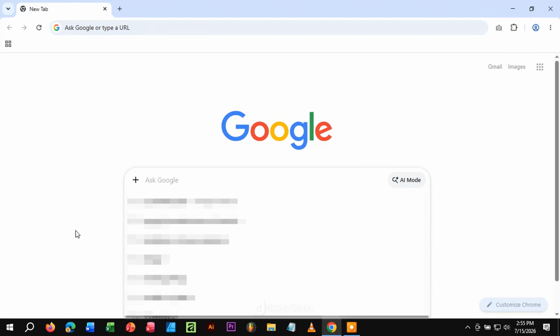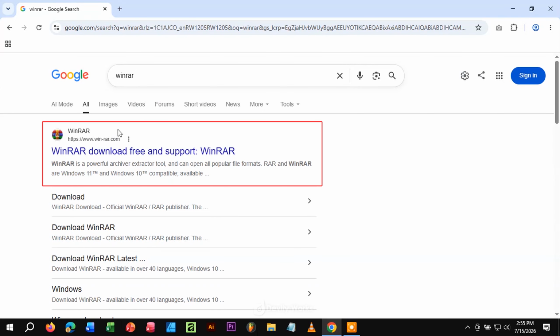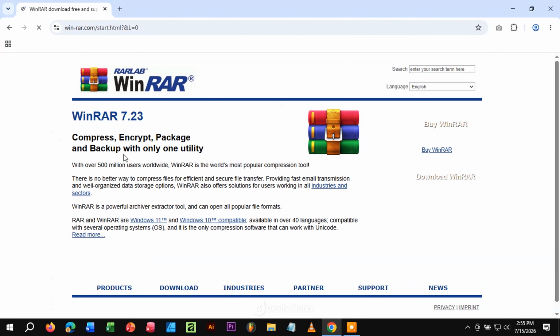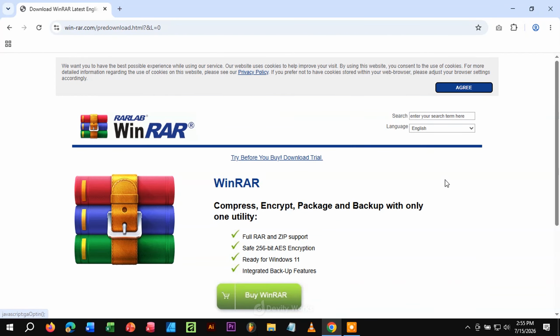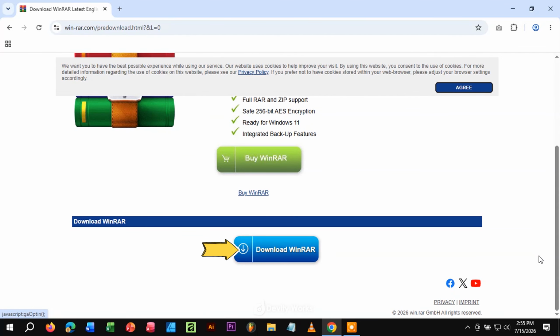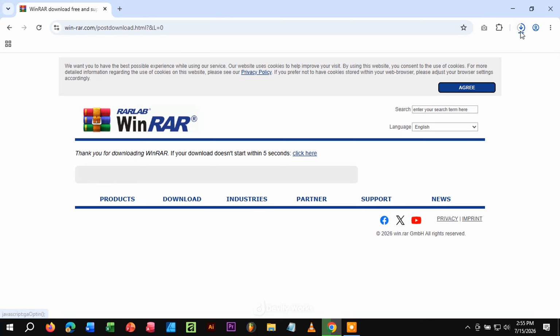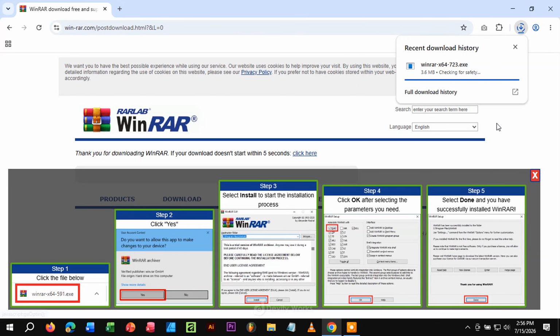Alright, in your browser's search box, type WinRAR, then press enter. Click on the first result from win-rar.com. On this page, click on Download WinRAR button. And then, just click again on Download WinRAR button right here. WinRAR installer will now be downloaded to your computer.